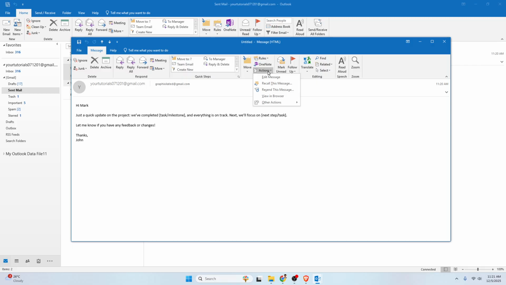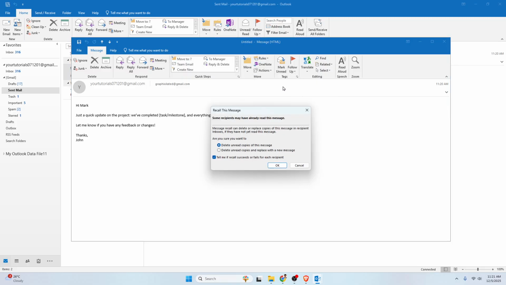When you click Recall this message, a dialog box appears with two choices. The first, Delete unread copies of this message, removes the email from recipients' inboxes if unread. The second, Delete unread copies and replace with a new message, lets you pull back the original and open a fresh draft to edit and resend. If you choose Replace, Outlook opens the message so you can correct errors and send it again.